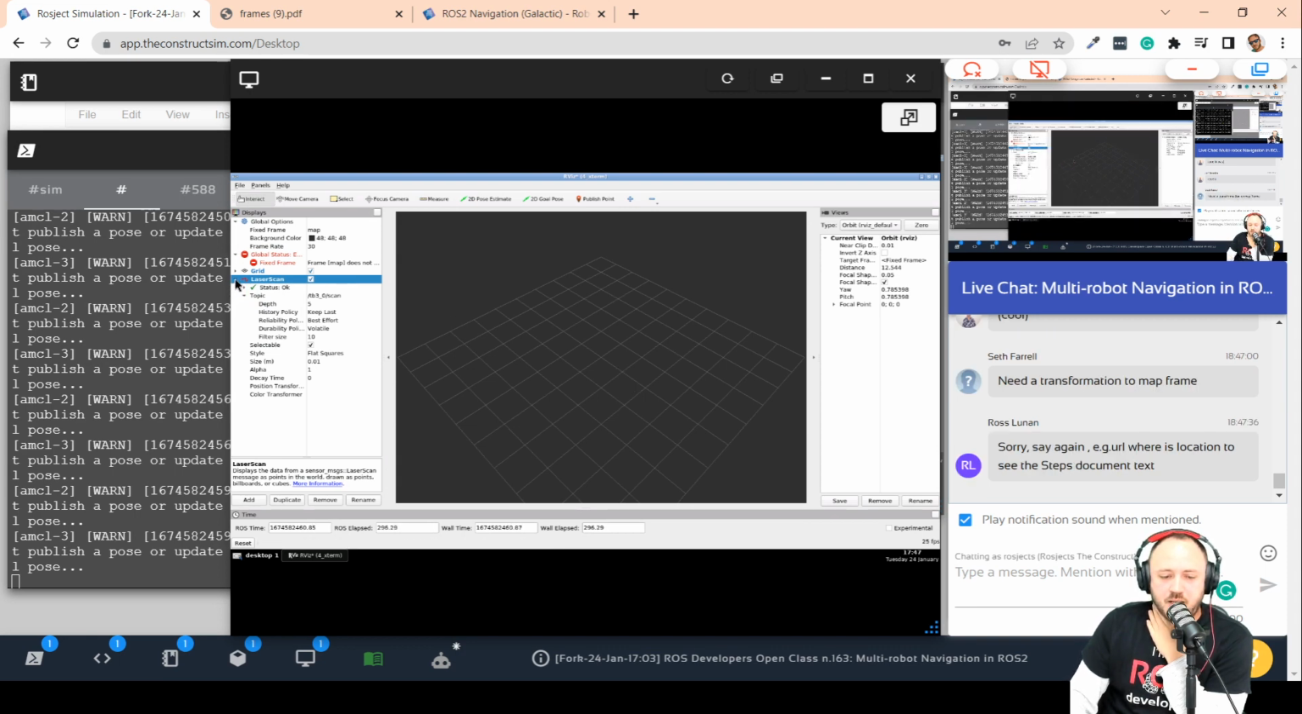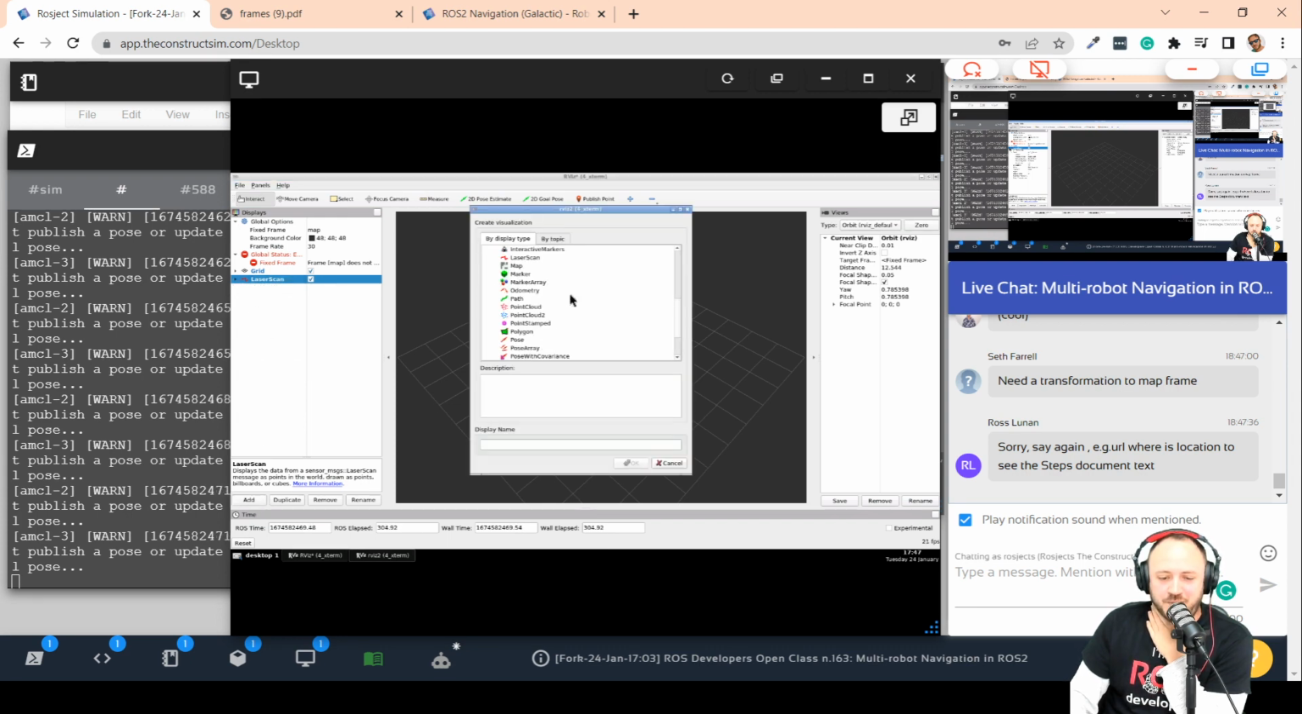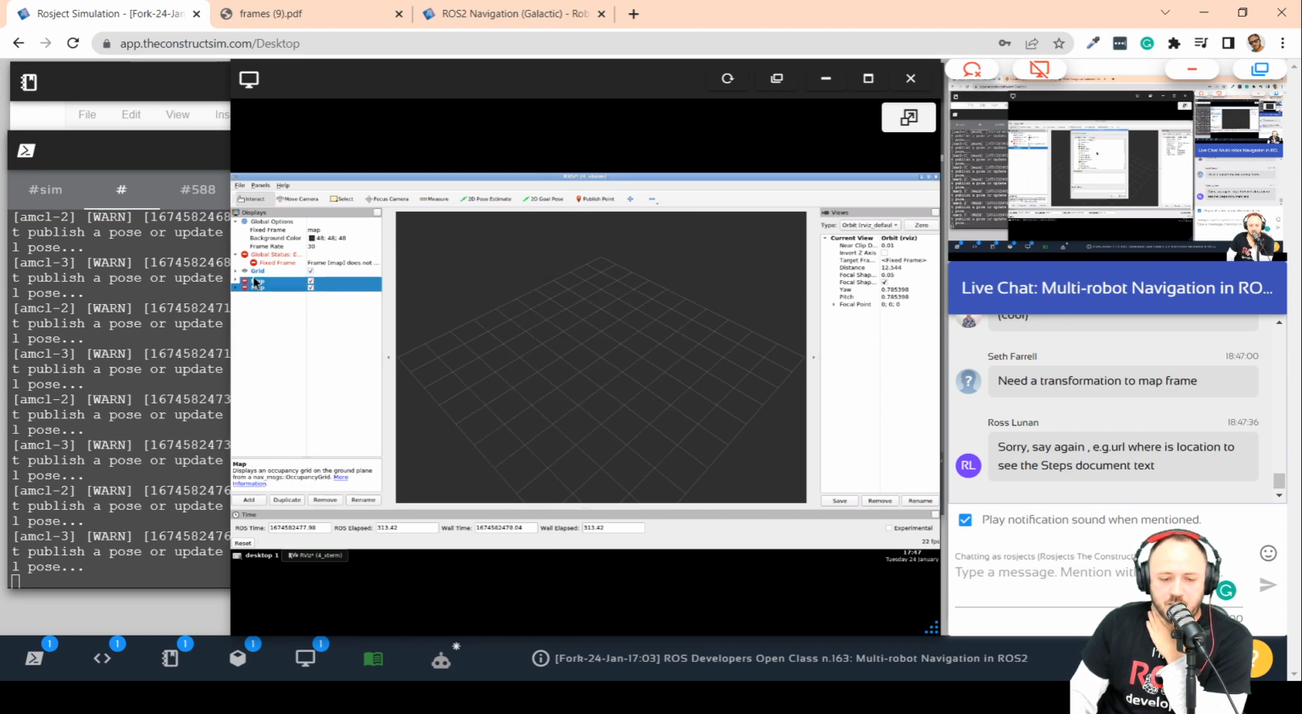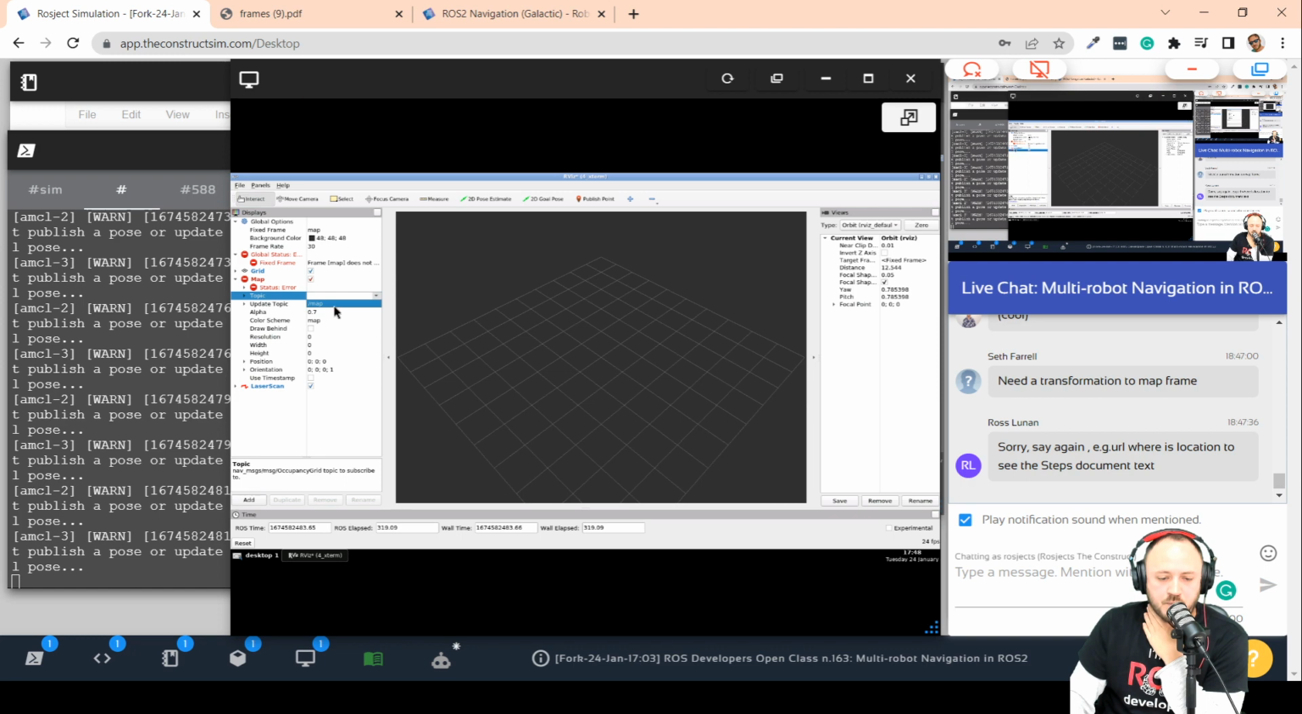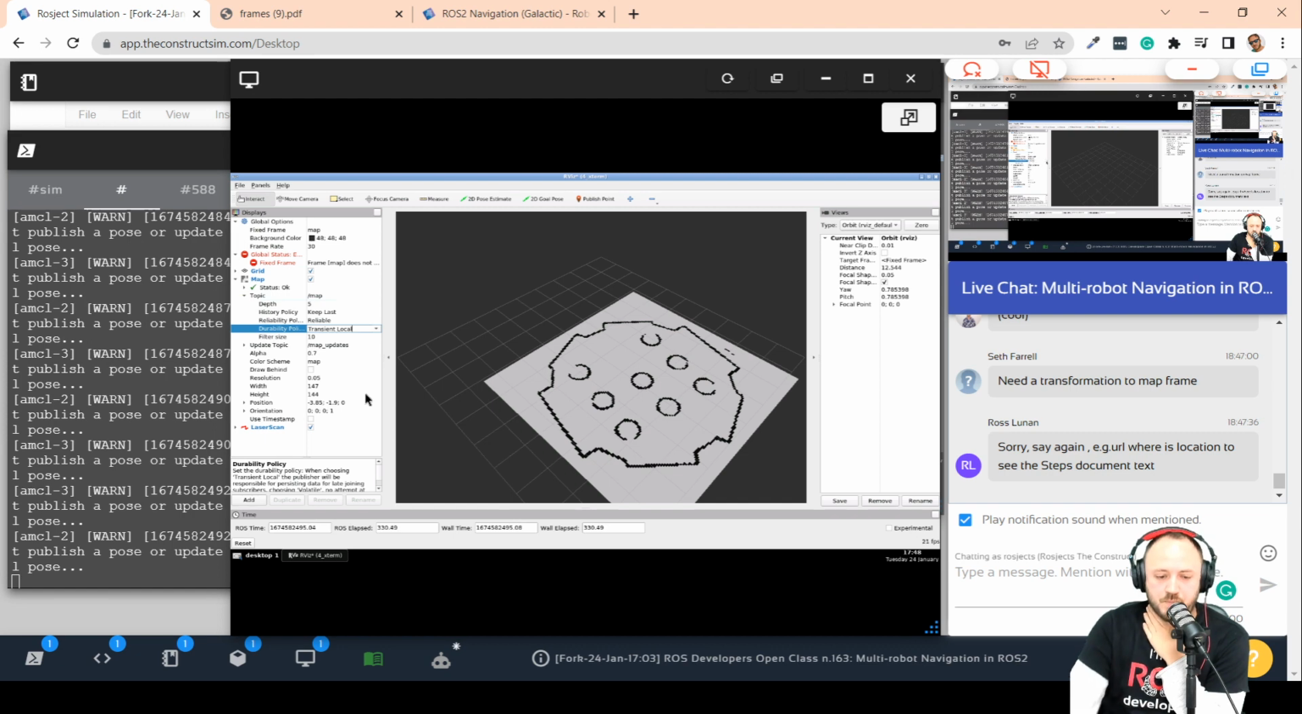So let's start by adding a map display here, because we actually need it. Where do I have it? Map. Let me add the map here and configure it for the map topic. And then here I need to change the durability policy to transient local, there we go. So here we have the map and the laser scan.